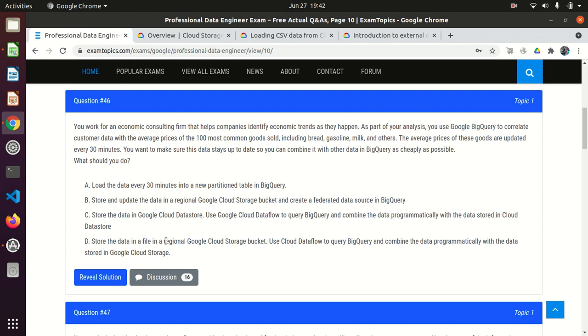Fourth is store the data into the regional cloud storage bucket. Okay, fine. Then use Cloud Dataflow to query BigQuery and combine the data. This will also work, but this is not the cheapest.